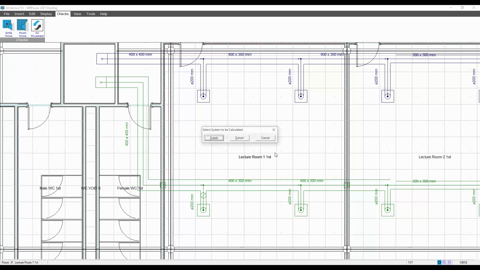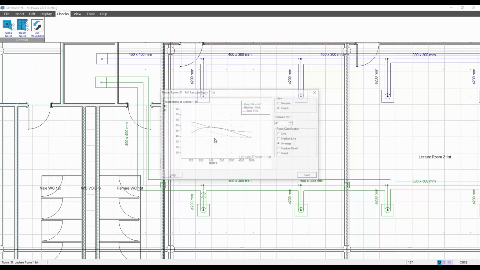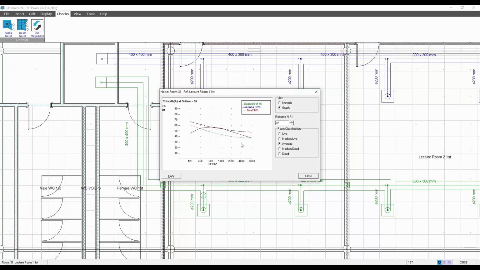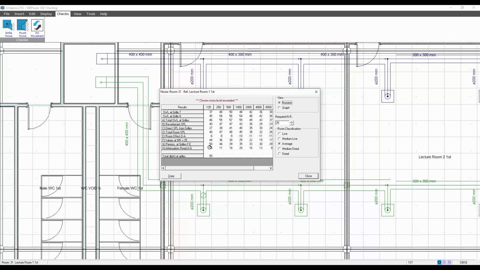We then select the room, update the calculation, and this gives us the total sound power level in that space depending on the NR rating of the room. You can see here clearly as we reduce the requirement and make the NR rating of the room more stringent, you can see we're wildly exceeding the requirement to meet the NR rating of 25. We can then view the sound power level exceeding the requirement, the attenuation required.